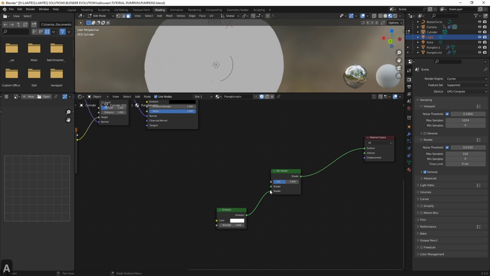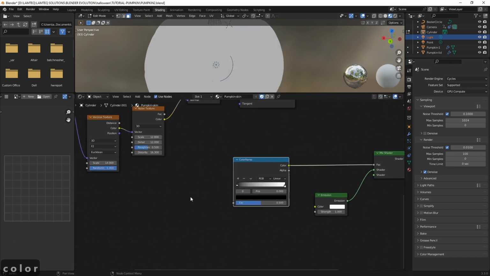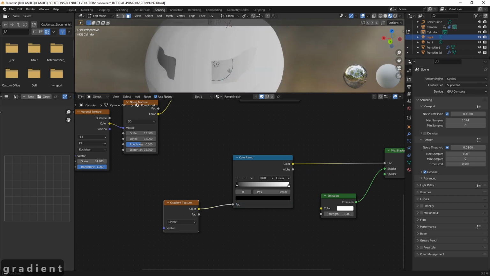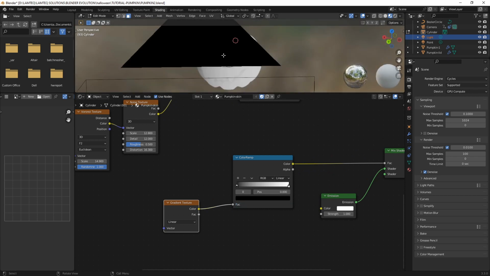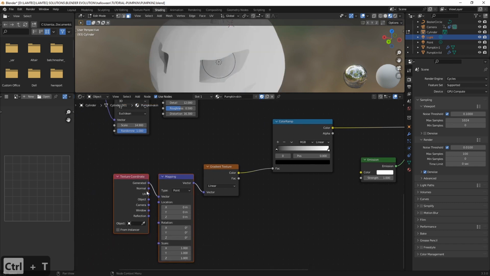Then we want a color ramp. I'm going to do color into there. And then we're going to have a gradient. So, if you remember how gradients work, you plug into here. It should start to show you some stuff. Control T for Node Wrangler. Switch that to object.